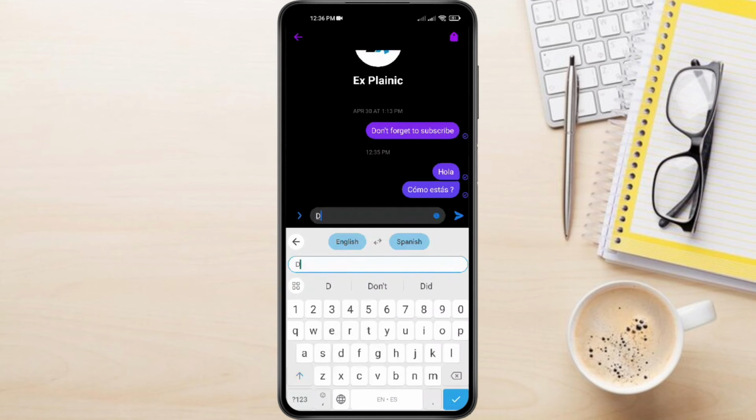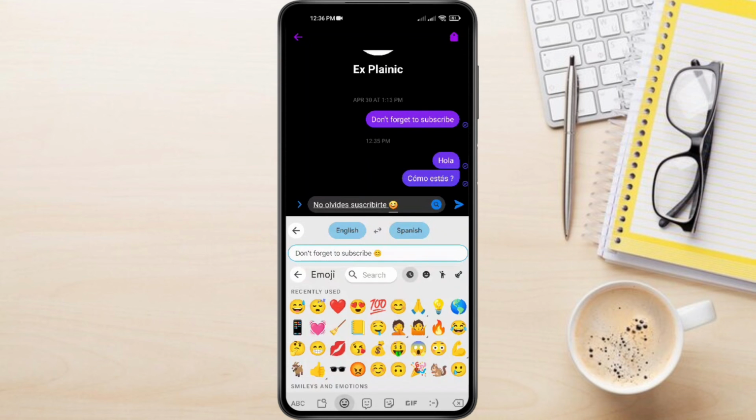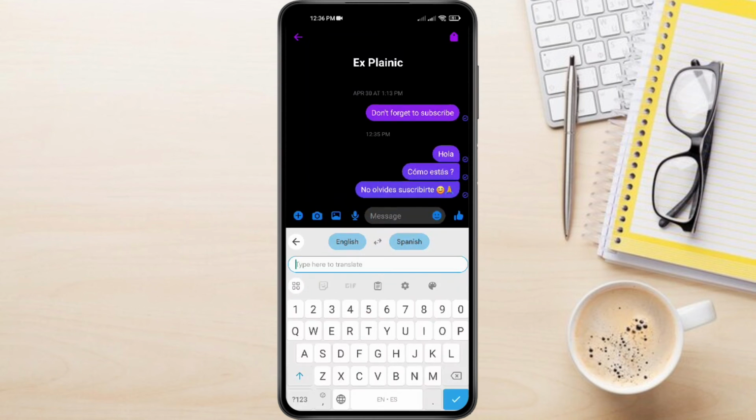Congratulations! With these simple steps, you can easily automatically translate messenger messages and overcome language barriers and chat with anyone worldwide. Connect with friends, family, and colleagues with ease. And this is how to automatically translate messenger messages.